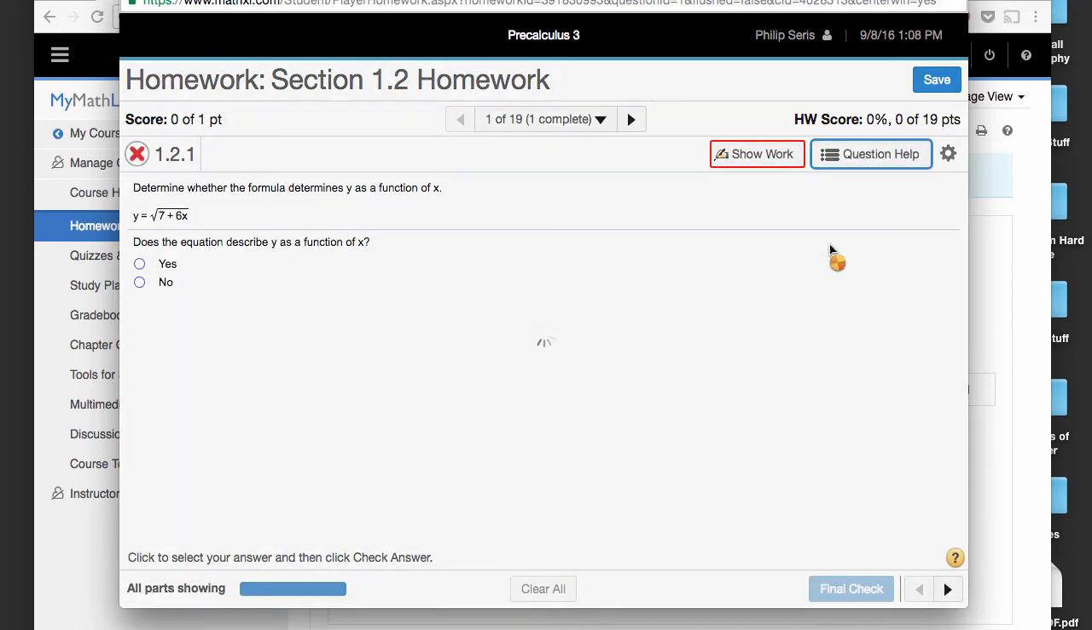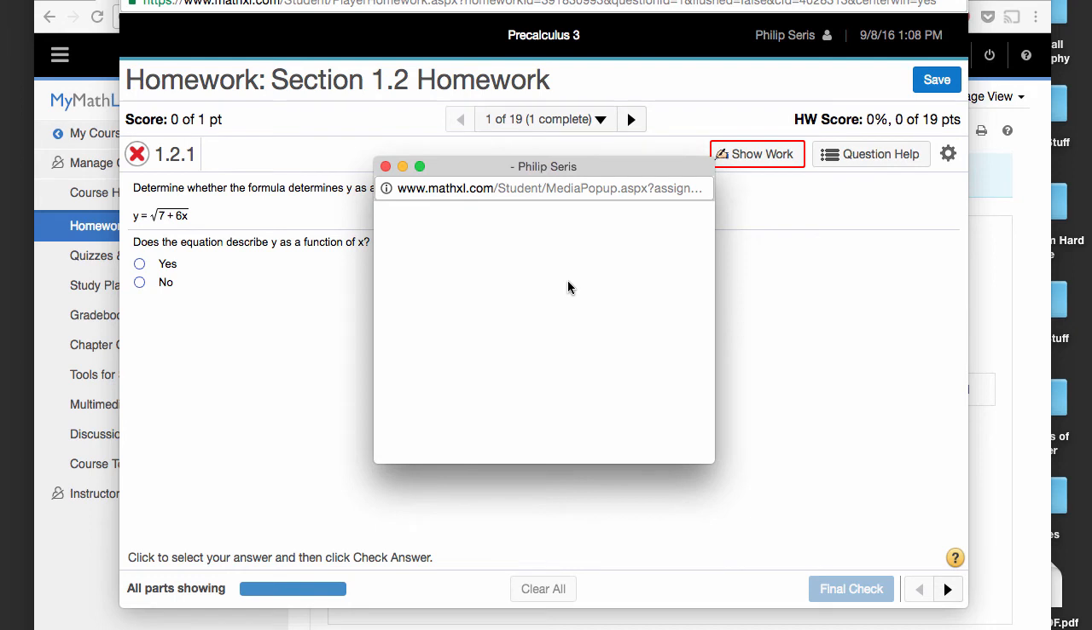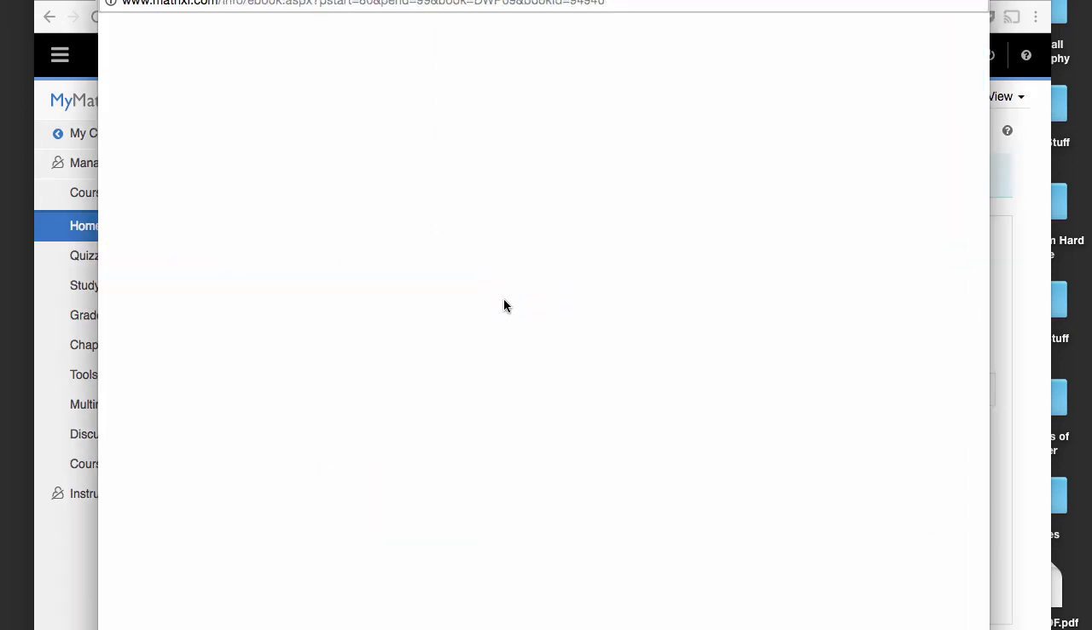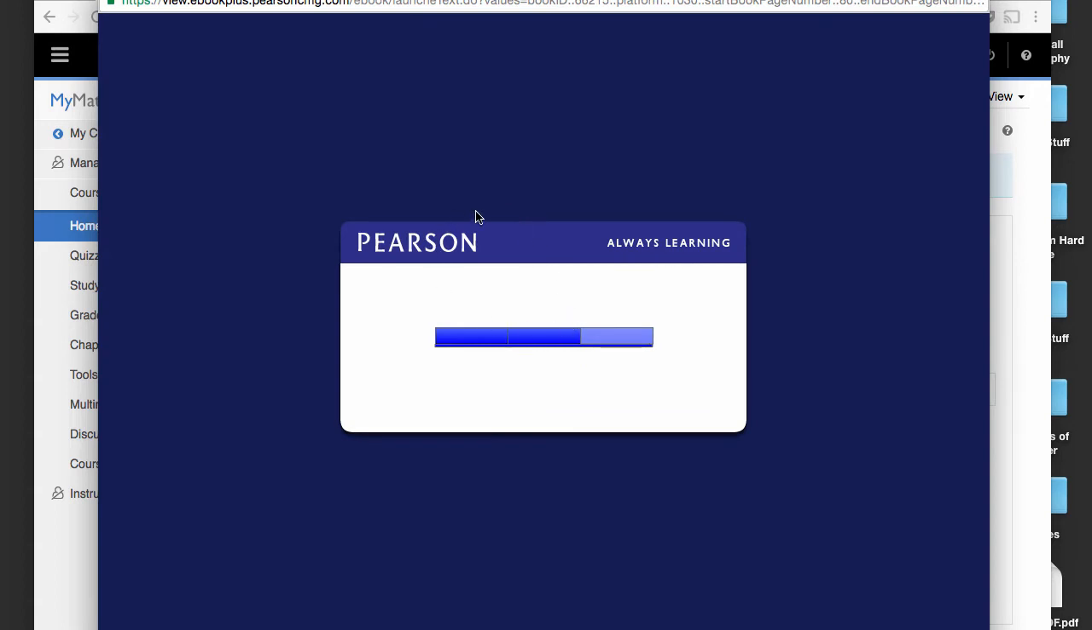Also, you can obviously link to the textbook. It's going to pull up this e-text. This is their textbook for the class. This is one way to get to it. I'll show you another way to get to it. But it will load up this e-textbook that can be viewed on their device.